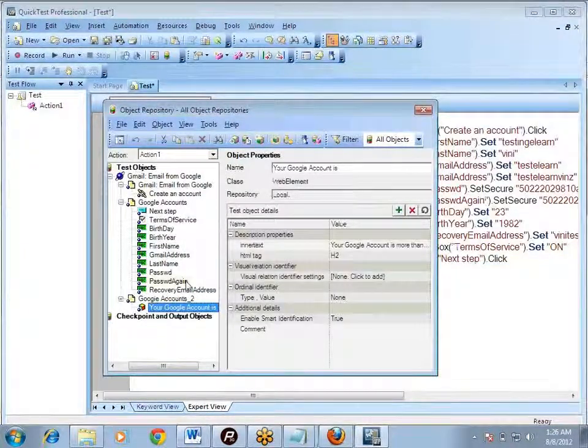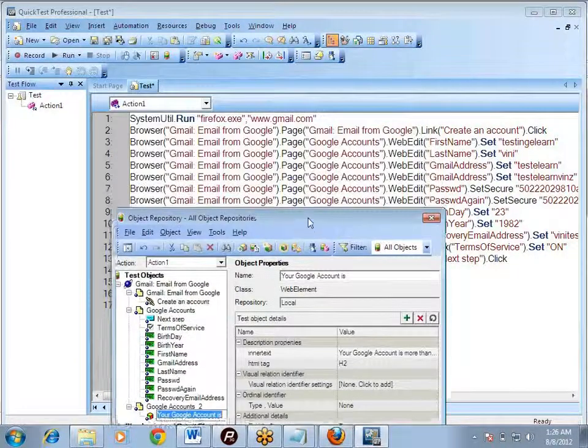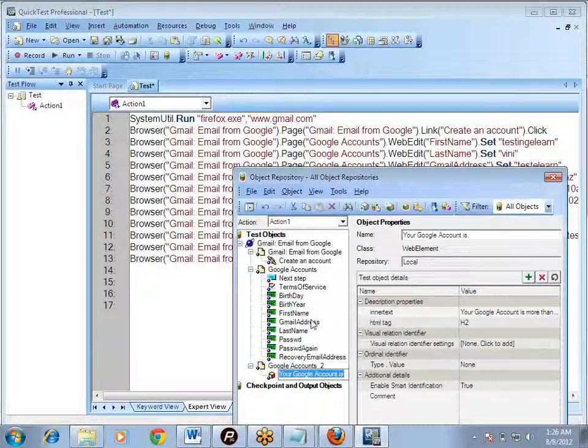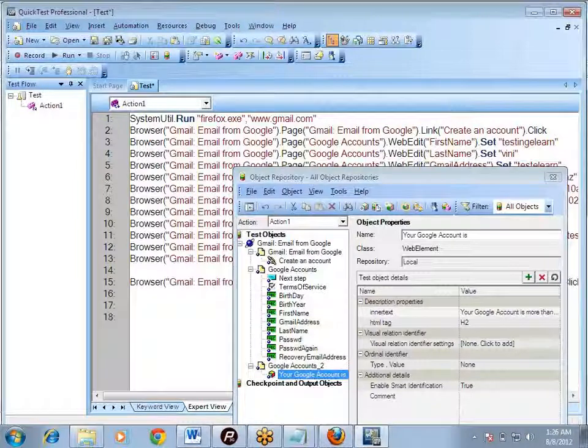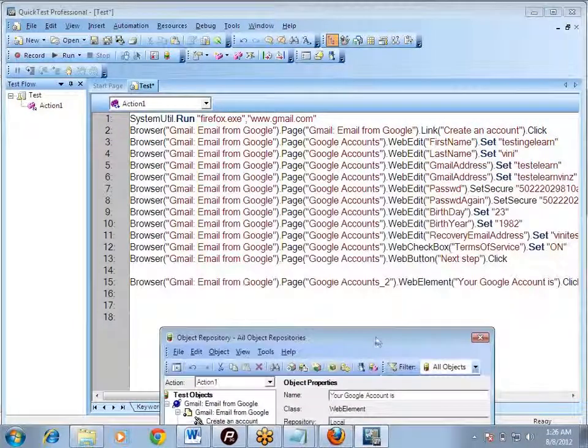Okay, and you get this web element here in your repository. Web element, your Google account. This is the way to add objects to the repository without recording. And if you want to write the code for this, you can use the simple drag and drop feature. Simply drag this into the code and QTP will generate code for us.